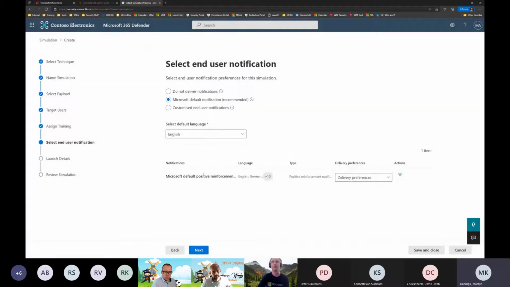Yeah, the default language. Yeah, you need to make because the positive reinforcement email, right? You can choose to not deliver it at all. You can deliver it after the campaign ends. But to be honest, I like it during the campaign, because then if somebody is reporting a phish, he really gets feedback almost instantly.